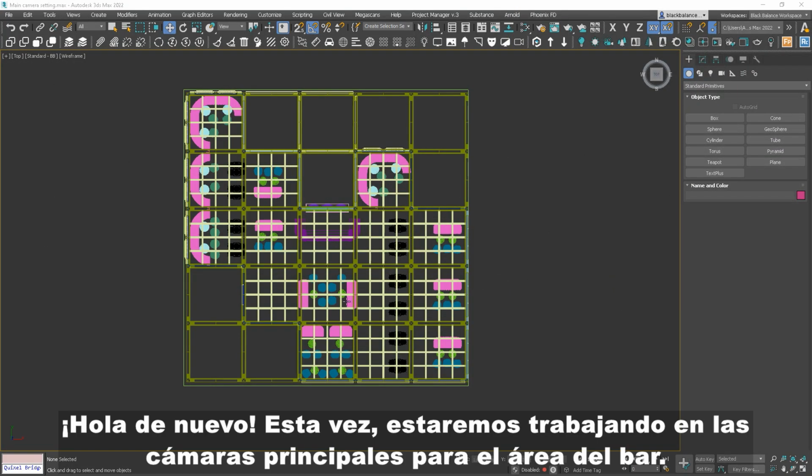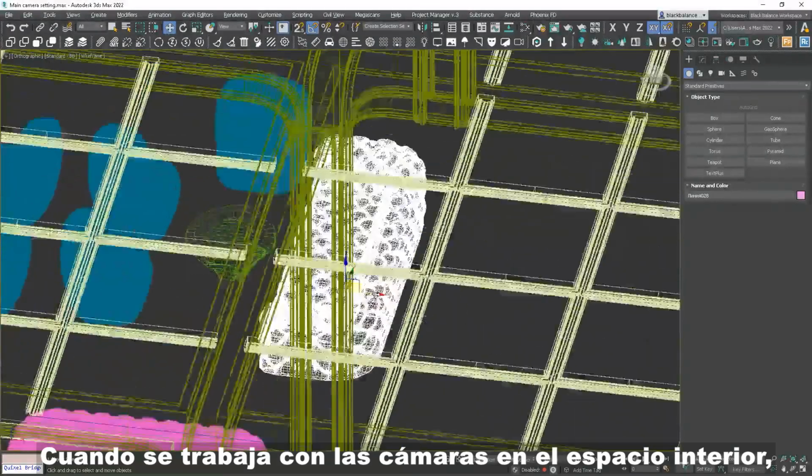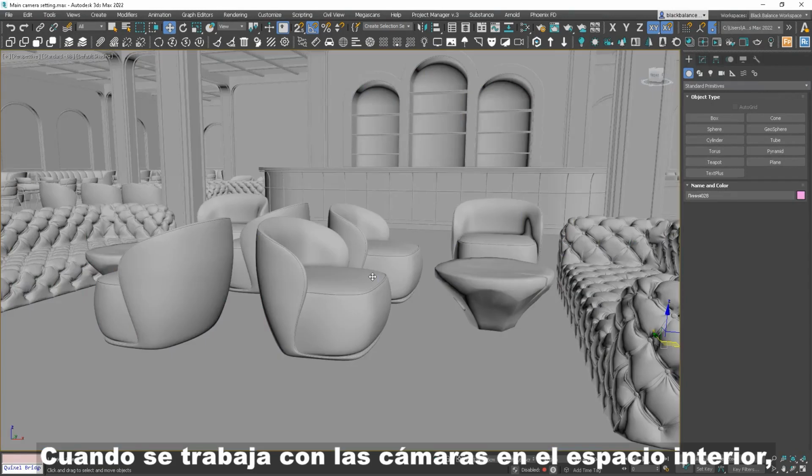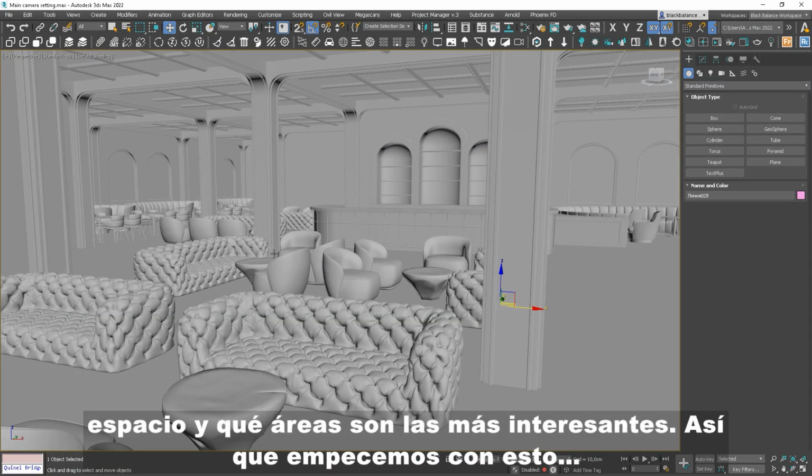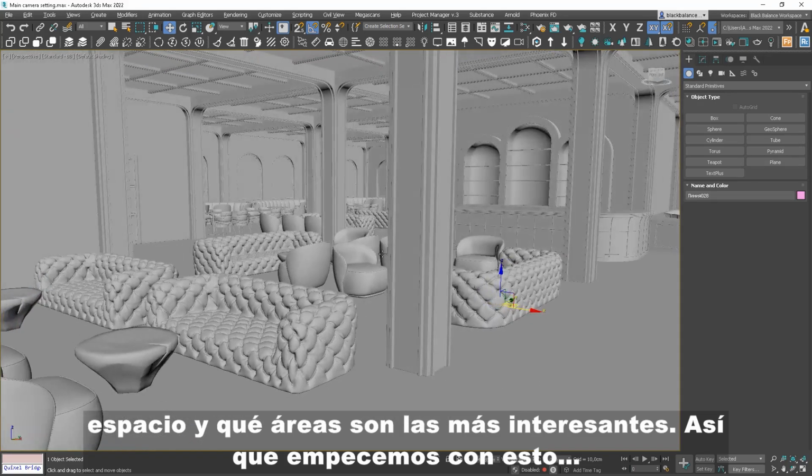Hello again. This time we will be working on the main cameras for the bar area. When working on the cameras in the interior space, it's always good to look around and think about what is the most important part of the space and which areas are the most interesting.